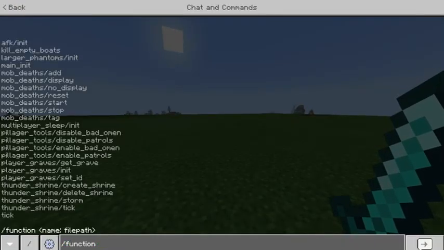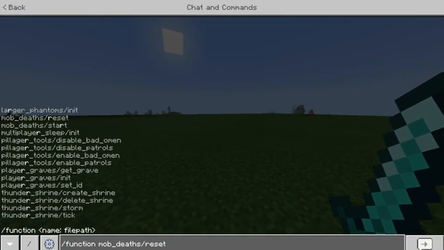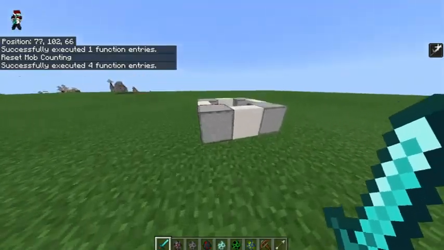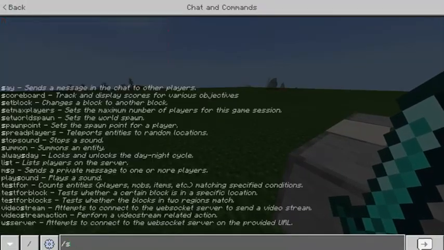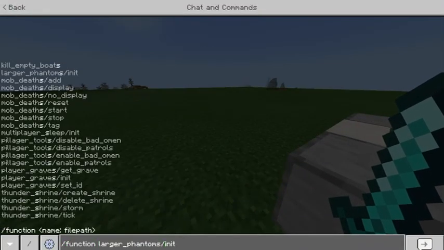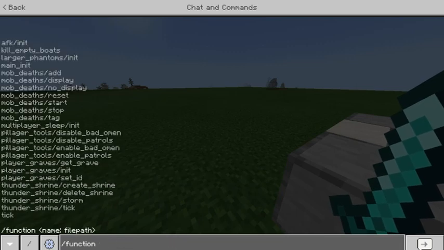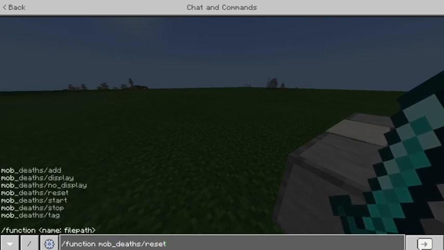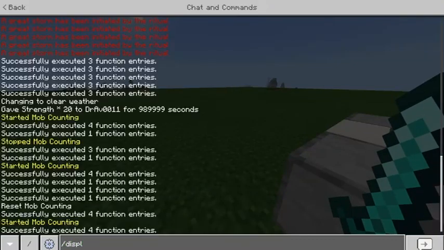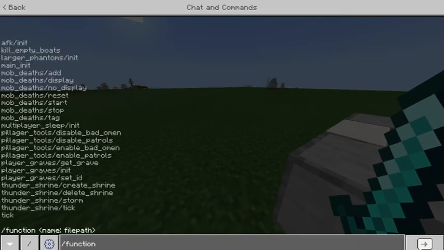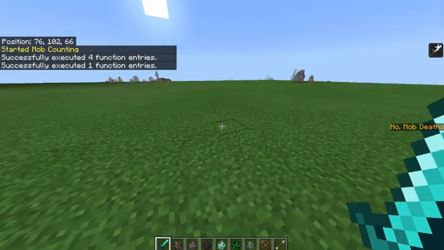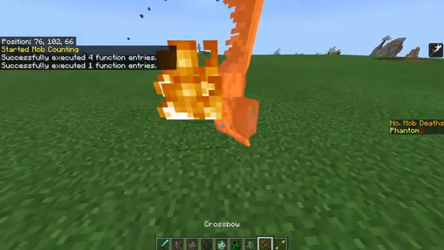And with this function reset, it will completely reset the scoreboard. So if we do now function mob death start, and this function display, you will see that there are no mobs.